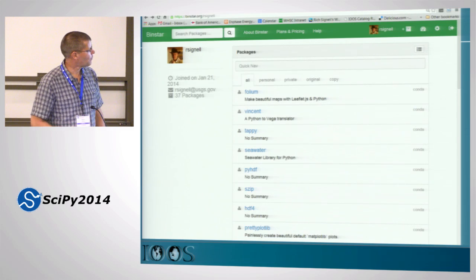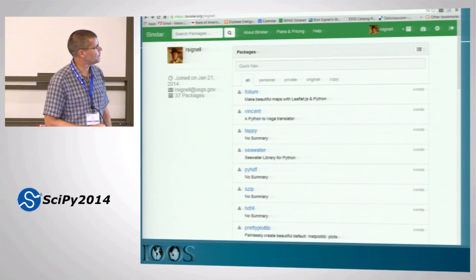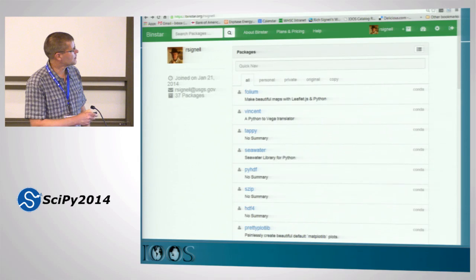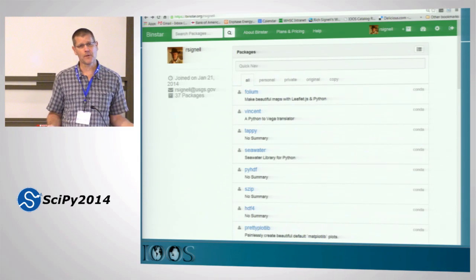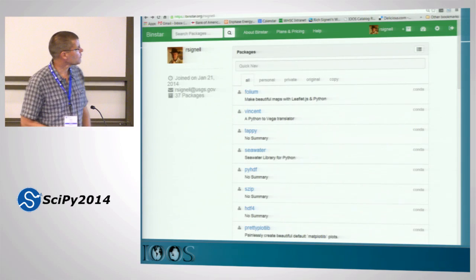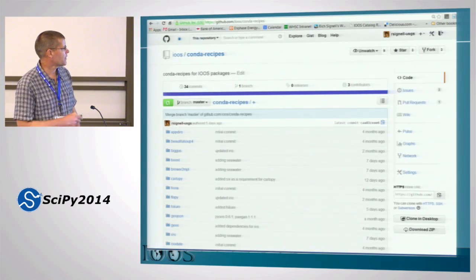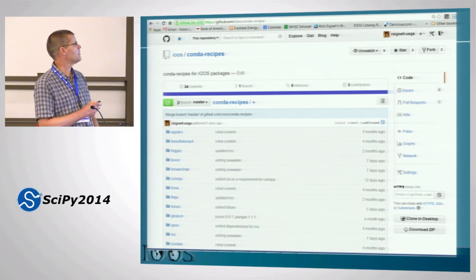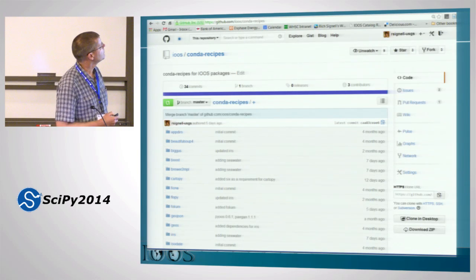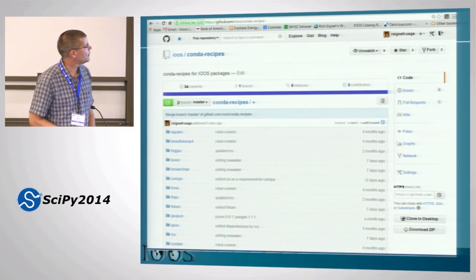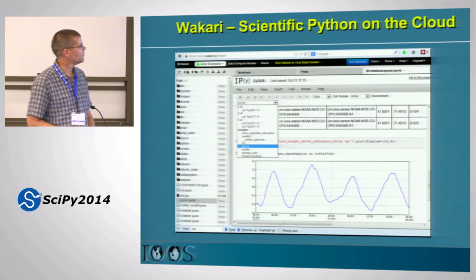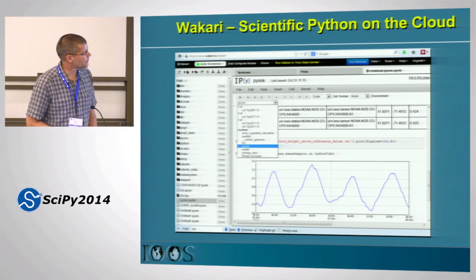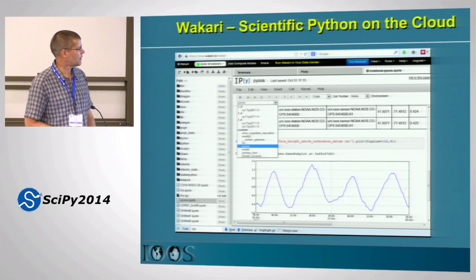But there's a whole bunch of stuff here that we've used, and some of these are packages that are around elsewhere. But we wanted the most recent version, and we wanted to make it easy for people who are using Conda to just say conda install this thing. Okay, so we've done that, and of course all the recipes are on GitHub under the IOOS organization. And then finally, we've been using Wakari to make it super easy for people to get and run these workflows.